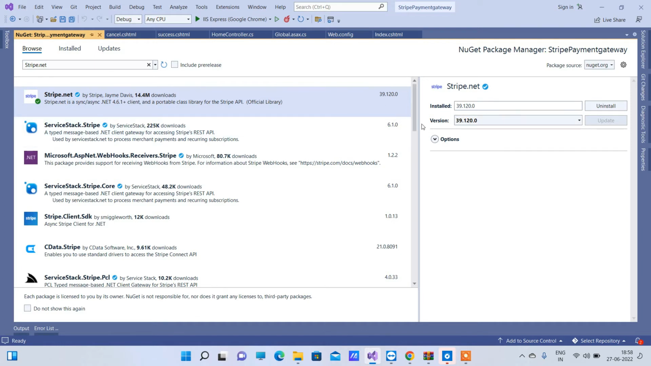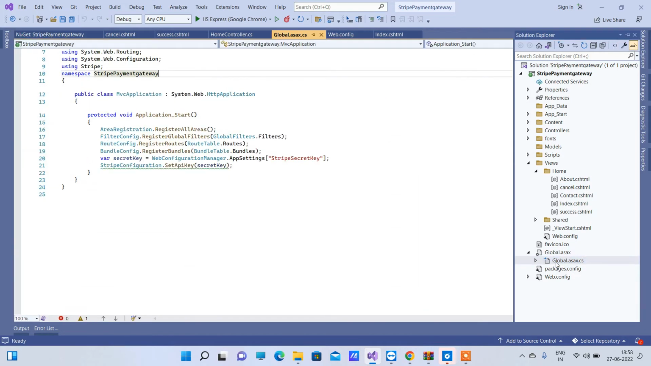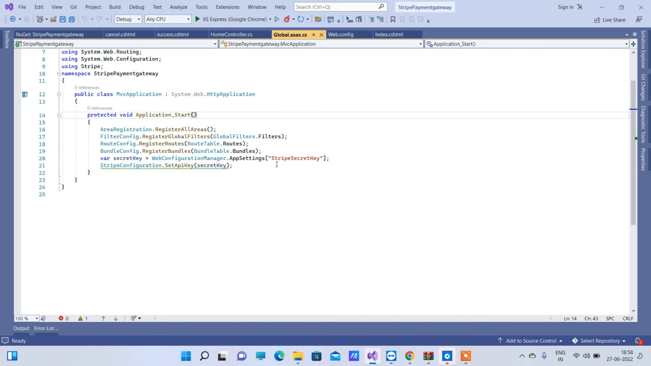After the installation is done, you have to go to Solution Explorer and open up your Global.asax file. In the Global.asax file, you have to click on Global.asax.cs. Here you have to add StripeConfiguration.SetApiKey and then the secret key.